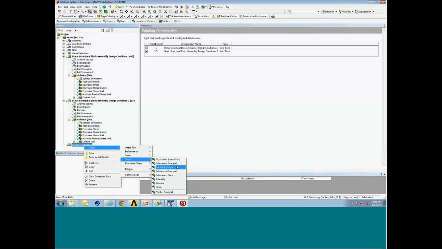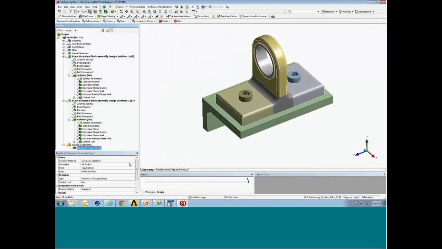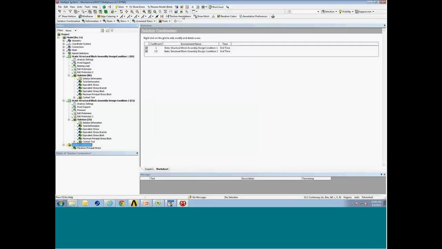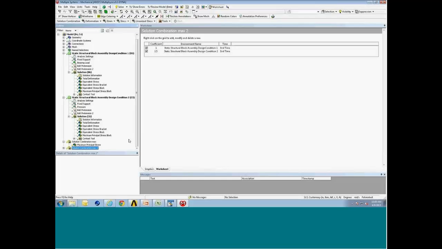So with this solution combination, perhaps we want to say, I need the maximum principal stress, and for a factor of 1 times the design condition 2 plus 2.5 times the second design condition. I'm going to rename this solution combination to be, let's say, a maximum condition, and I'm going to look at our maximum principal stress. You can use the same kind of copy and paste as you do in the outline tree. If I wanted to duplicate this solution combination, let me rename this one.